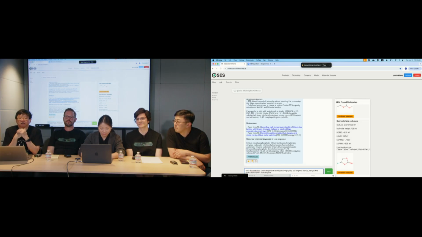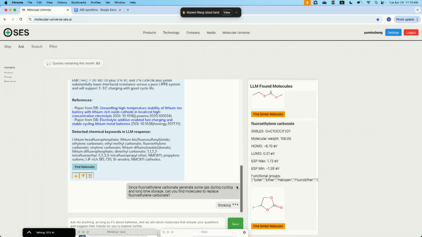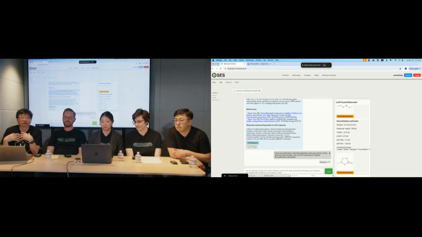I want to mention that MU-0, our current version of the molecular universe, only contains neutral species, which are either solvents, co-solvents, or additives. But in the future, we are going to integrate a map for the anions, which will encompass all the lithium salts, sodium salts, and potassium salts that one could come across. Now the model is thinking.